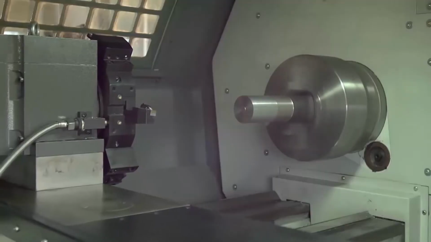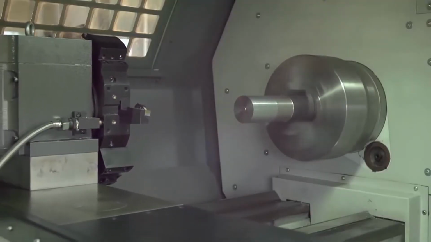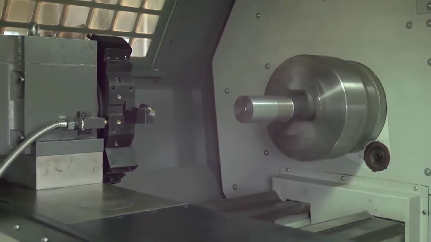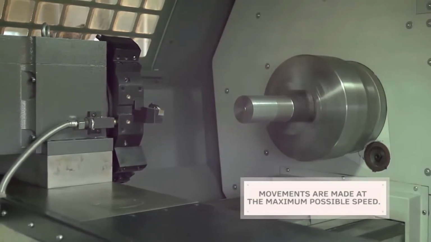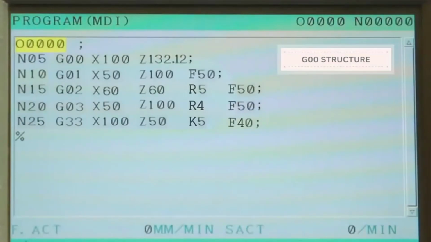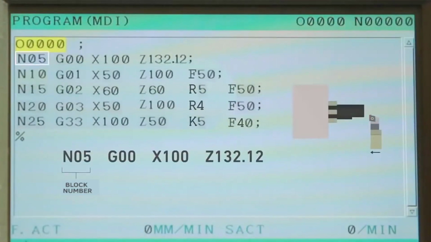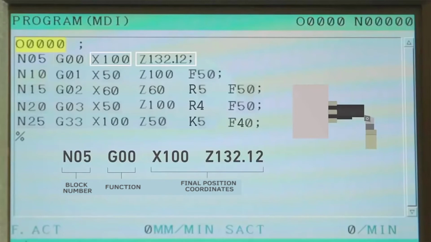Perfect. And for this, we have the G00 function. This function uses the coordinates of the final point as input parameters, and I don't enter the speed, because the speed is defined by the manufacturer, and it is the maximum possible speed that the machine can reach. Now then, let me show you how this is sequenced in the program. We have N, which is the block number. We have G00, which is the function. X and Z, which are the coordinates.